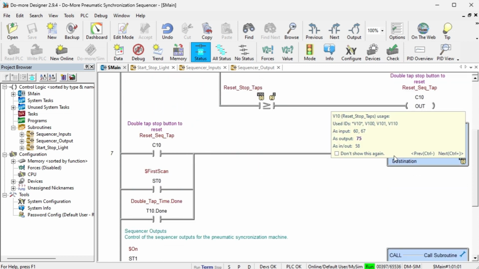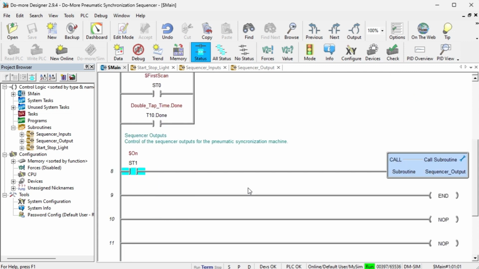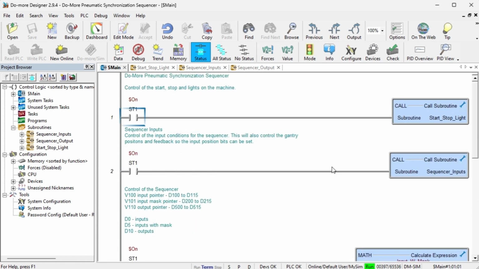A reset is activated, or the first scan bit of the PLC comes on. This will actually do the reset as well. The last subroutine called is the sequencer output. This will set our actual outputs. The ladder logic program is complete.